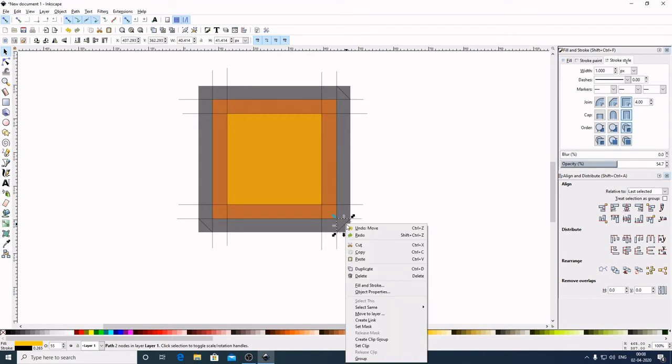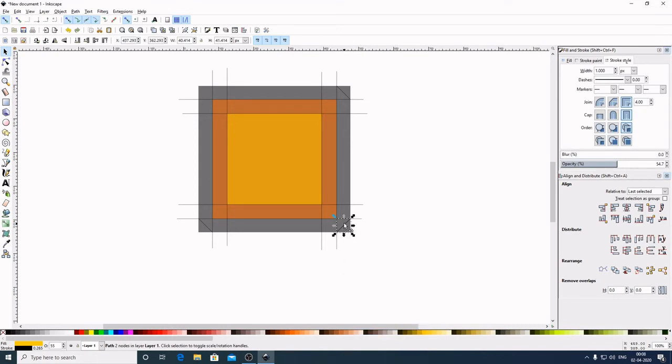Now again select this one, right click, duplicate and bring this upward to this corner. Leave it when it automatically gets snapped to this corner. Now select out of the graphic to deselect everything. Now again I will grab this Bezier pen tool.